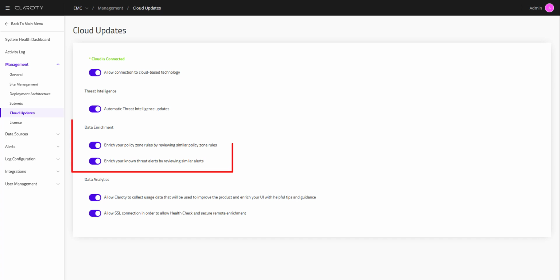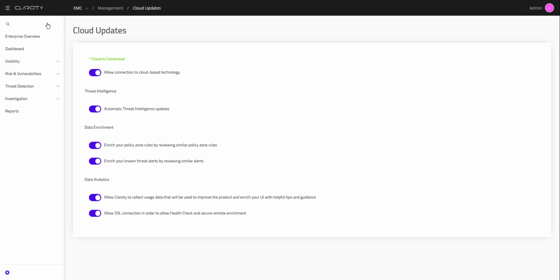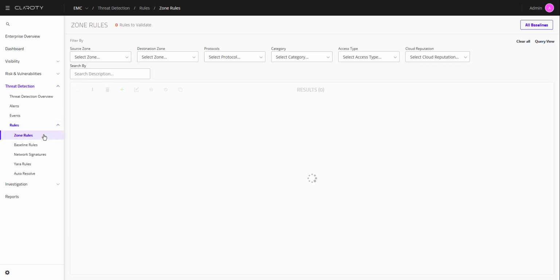The Data Enrichment settings allow CTD to add to its policy zone rule and known threat alert databases by gathering relevant data from the cloud. Now, if you allow your environment to connect to the cloud, it is useful to know that extra information will be available at asset level. To see examples, let's start off back at Threat Detection, Rules, and Zone Rules.